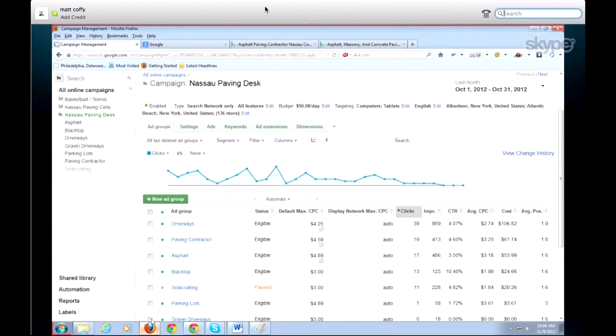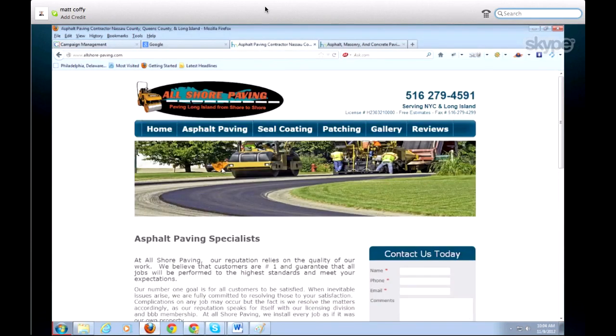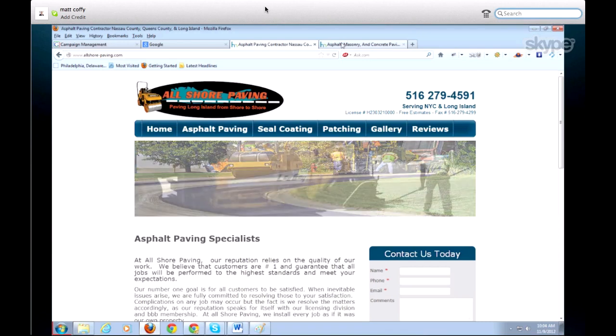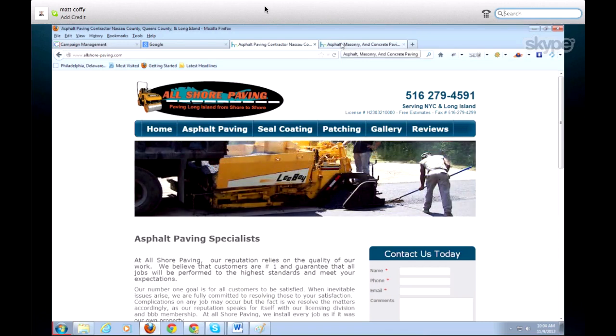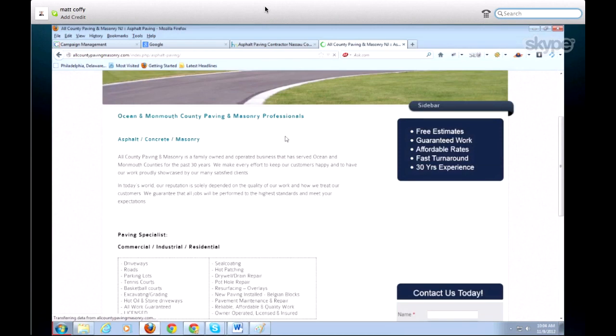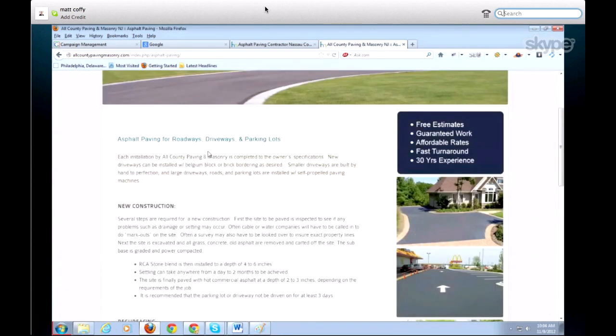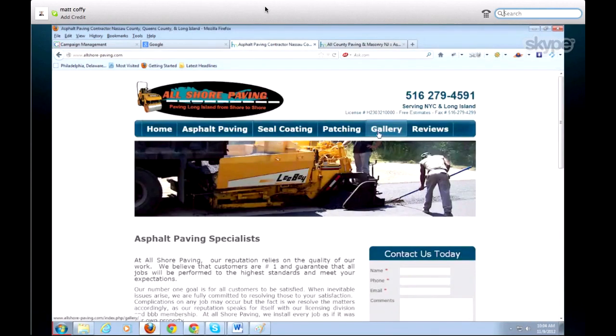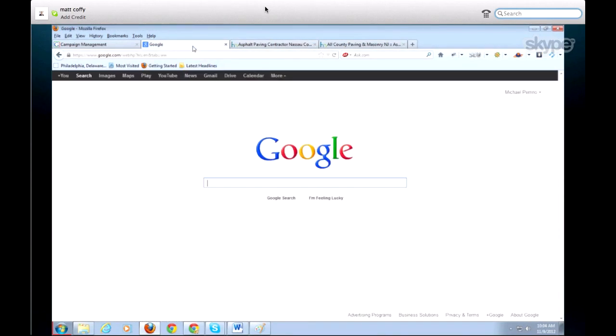If we take a look at an actual website, and make believe this is your site or your business, you look at what you do. This happens to be a client of mine that does a distinct service: asphalt paving, masonry services, blacktop and seal coating. It's a fairly simple business. So take a look at your own site and see what distinct services you provide. What he does is asphalt paving, masonry, concrete, patching.